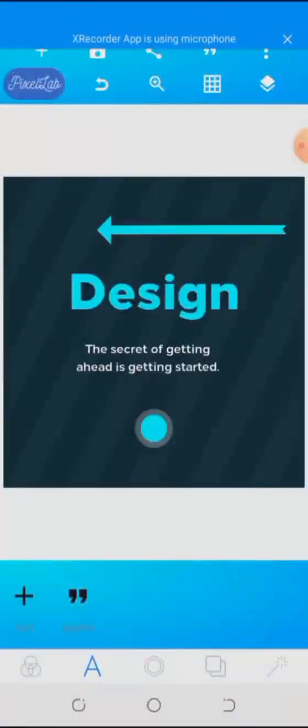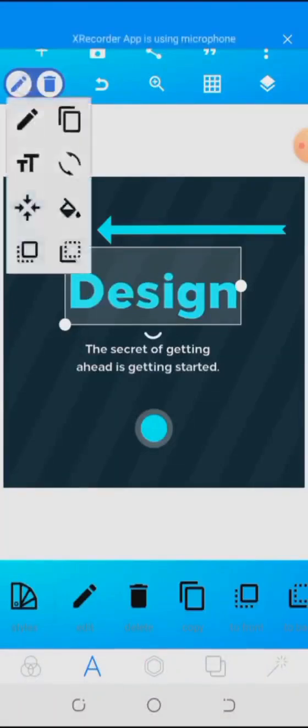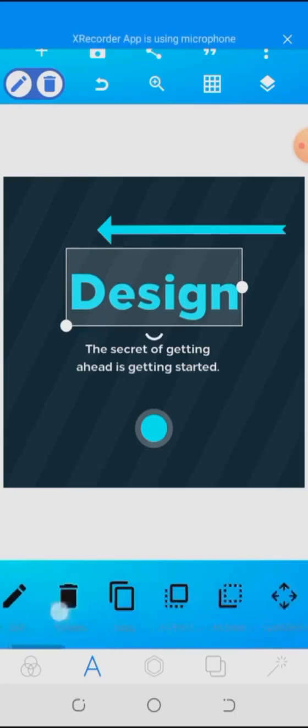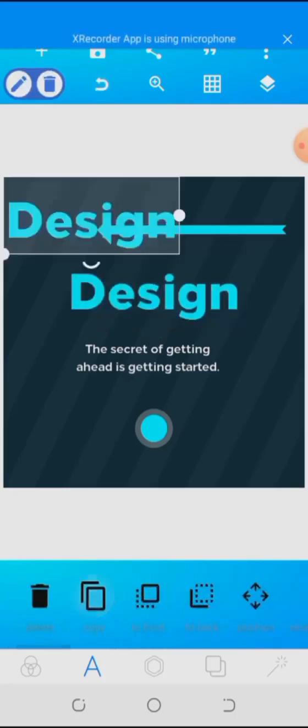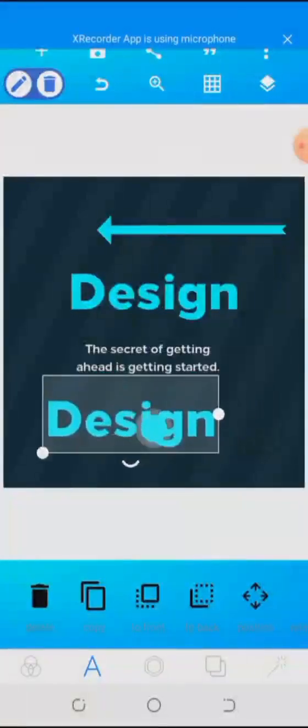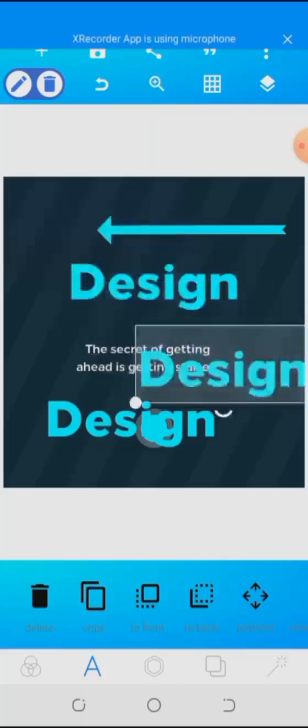Alright, so yeah, this is it, and then this is delete, of course, undo. Now this is copy. We've checked all that. Copy. You can copy as many as you want.